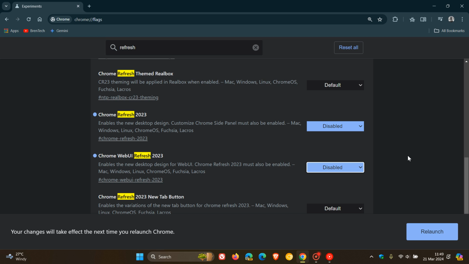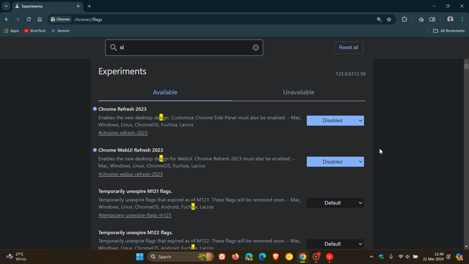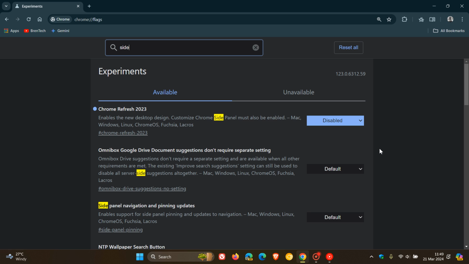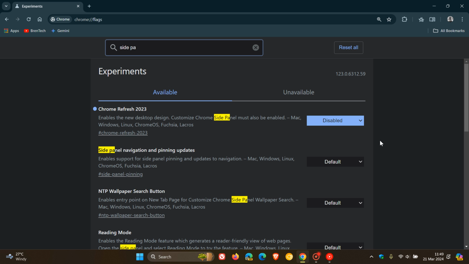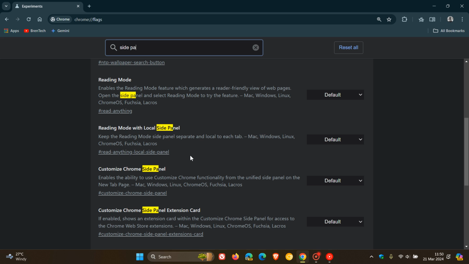So we disable that. And then what we have to do is relaunch the browser for those first two flags. But you'll still see that nothing has changed. It still has the Chrome refresh. But the third flag you have to disable is Customize Chrome Side Panel. So for this, we just type in side panel. And here we go. If we just scroll down a little bit further, you'll see Customize Chrome Side Panel. Now we have to disable that flag.